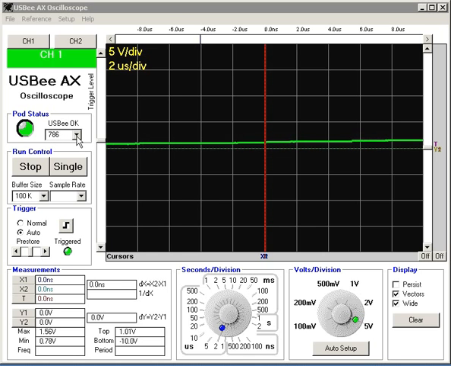And if you had more than one pod, you would be able to drop this list box down and actually change which pod you are talking to. It automatically comes up in auto trigger mode, and you can easily find your signal that you have connected to either your channel 1 or channel 2 connection simply by pressing this auto setup button.